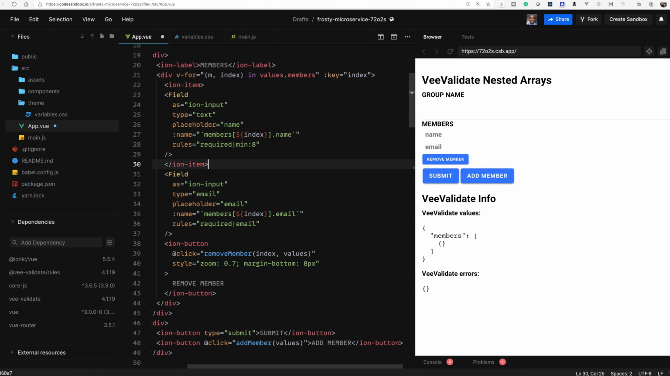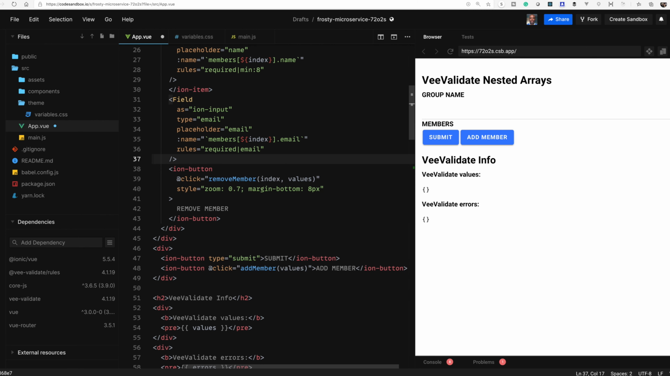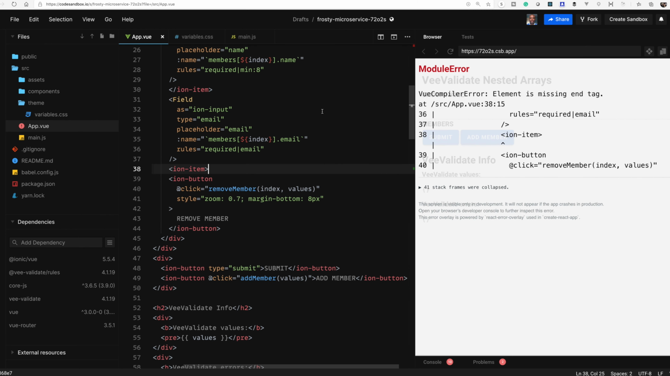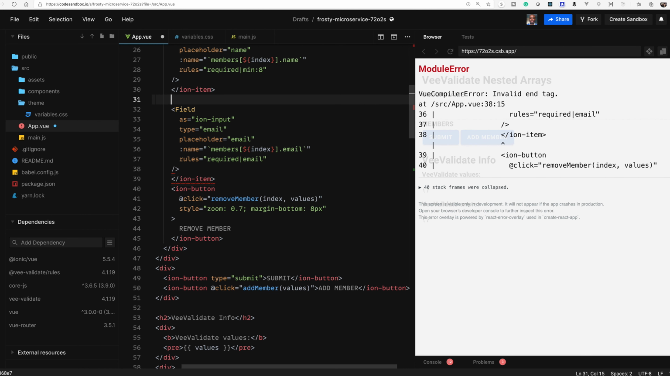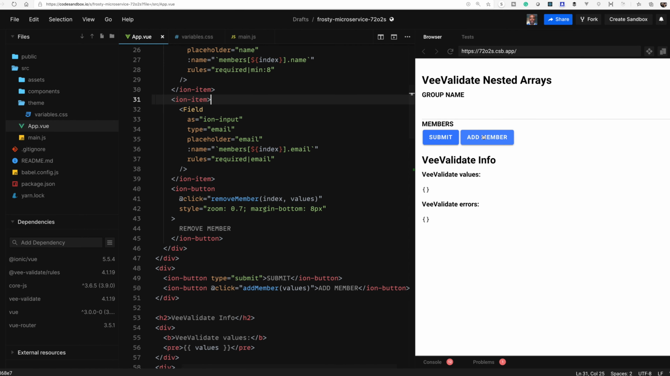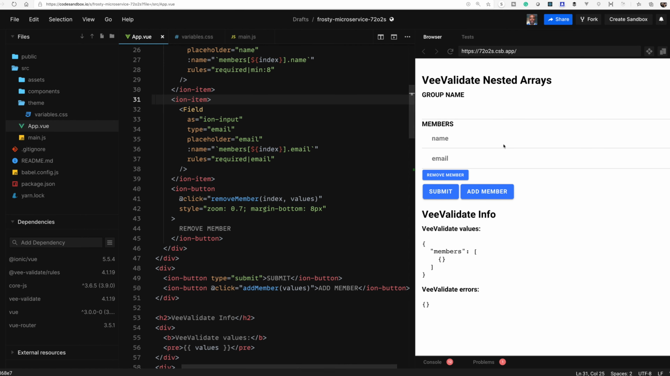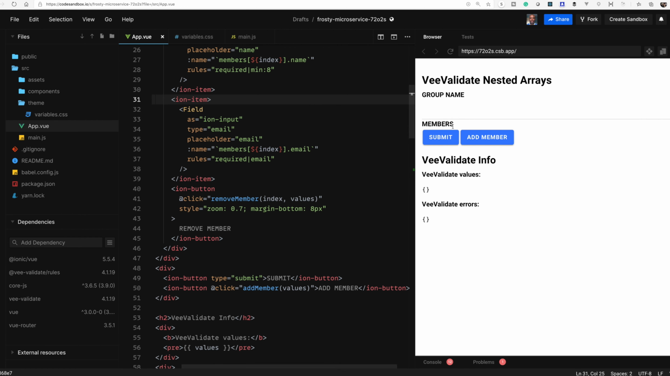Now let's wrap this next one. An item, Ion button, that ends it. Oh, I need another one up here. Okay, now let's try to add a member so we get our nice little look. We can remove our member. We have our Ion look and feel. It's working, as let's check.